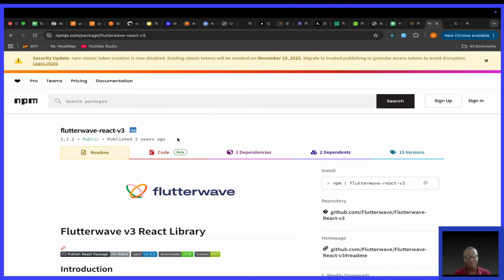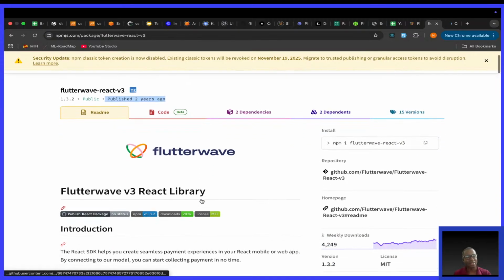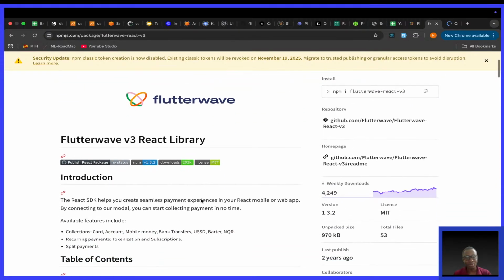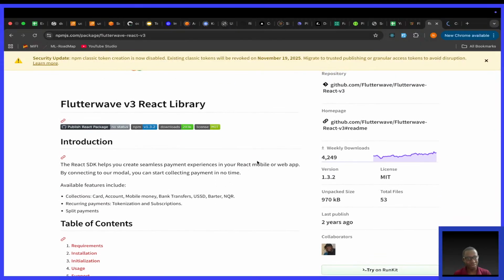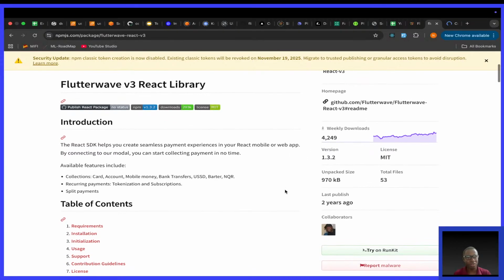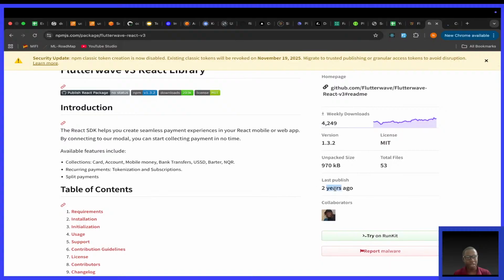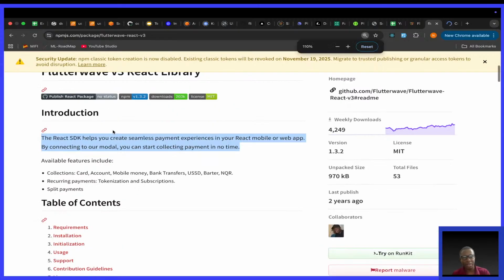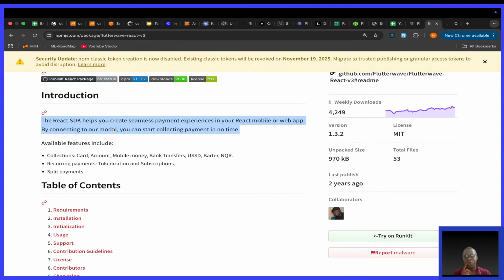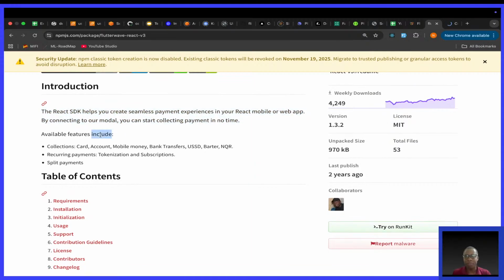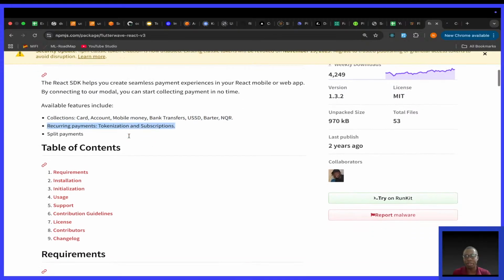But then I see this was published 2 years ago. Guys, is this safe? Maybe it is too stable. I'm seeing the weekly downloads. Okay, 4,000 weekly downloads. Last published 2 years ago. The React SDK helps you create seamless payment experiences in your React mobile or web app. By connecting to our model, you can start collecting payment in no time. Available features: collections, cards, account, mobile money, recurring payments.